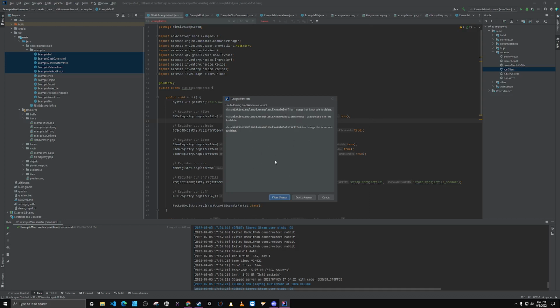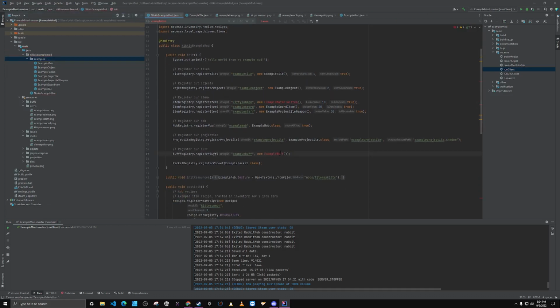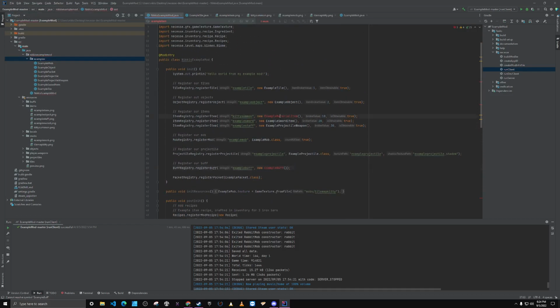And it's telling me it's being used in a bunch of places, and am I sure that I want to delete it? I'm going to say yes, right? And I'll fix that later. You can see now in my main mod, these things have gone red. It means it can't find them anymore. No big deal. We'll deal with that in a minute.